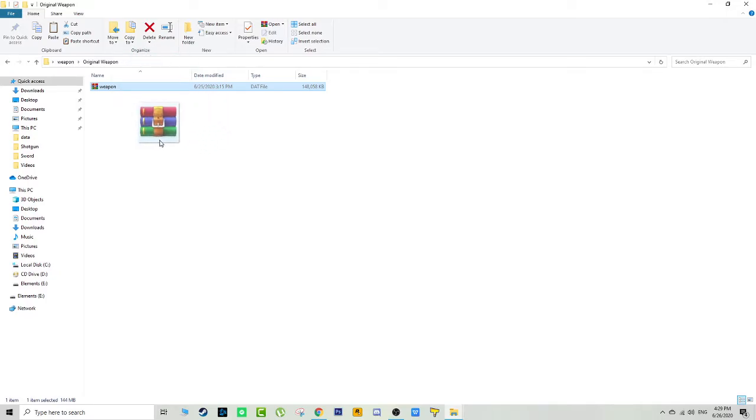Then update the game, and when the update finishes, you open the game, see what's new, and then you can close the game and put back the modded weapon. I will say it again, you need to put back the original weapon, then update the game, enter the game, see what's new, then close the game and put the modded weapon back again, so you can play with the modded weapon again.